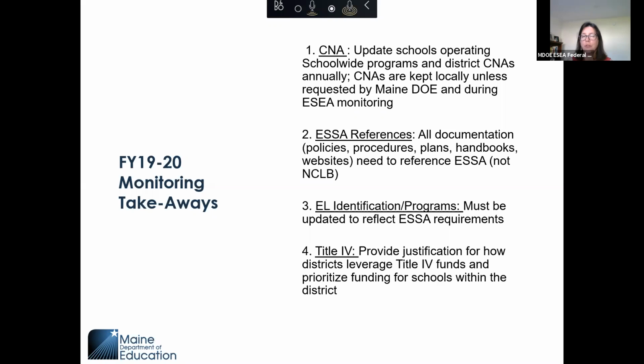I didn't have this in the slide, but I just want to add that a couple of districts have reached out to us because of COVID-19 and the requirements for bringing students back face-to-face. We've been asked a lot of questions about, can we do this? And what our answer is, it needs to go back to your CNA. So if you're planning on doing something different because of COVID-19 and you want to use some of your Title funds, you still need to make sure that you're fulfilling the items that you were going to do in your CNA.